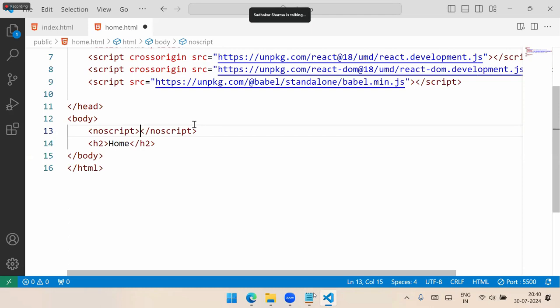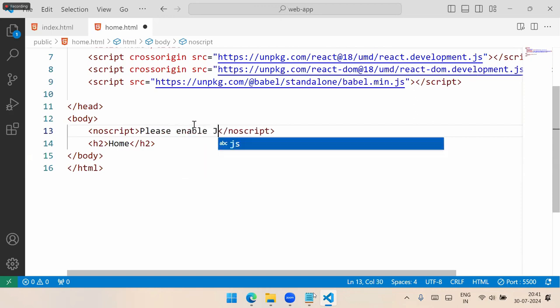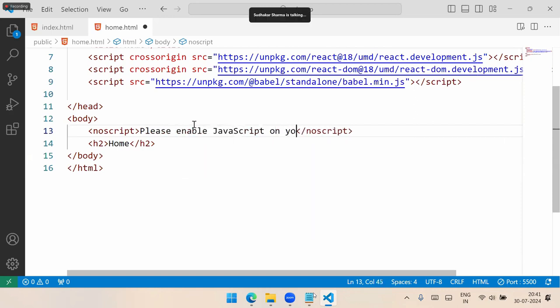How to know whether JavaScript is enabled in the browser or not? By using an HTML element called noscript. Noscript will verify whether JavaScript is working or not. If JavaScript is not working, React also will not work. So what we need to do here, we need to write a statement saying that please enable JavaScript on your browser. Generally, this message is not displayed if JavaScript is enabled. If JavaScript is not enabled, this message will come, right?